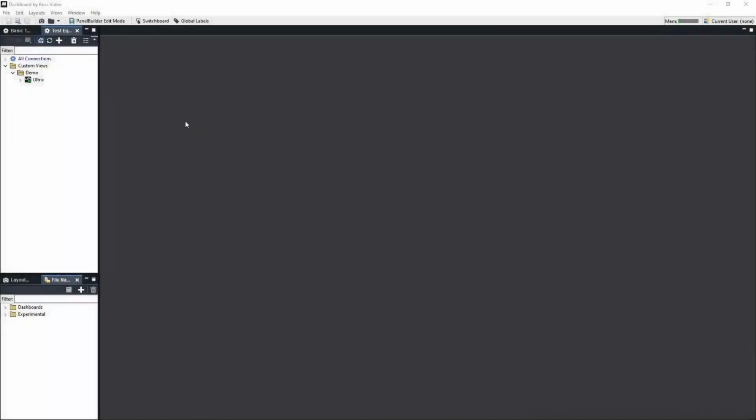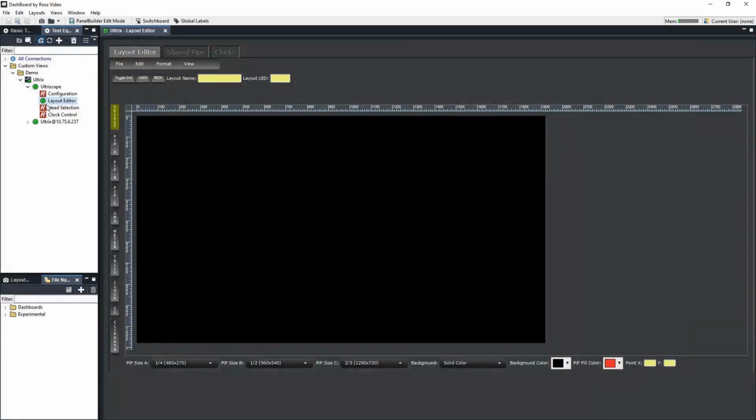To create our own layouts within the Ultrix Ultriscape Multiviewers, first we open Dashboard and navigate to the Ultrix, and then to the Ultriscape, and then on to the Layout Editor. The Layout Editor contains a canvas for building our displays, a toolbox of common items such as pips and UMDs, some settings down the bottom for pip sizes and background colors, and the navigation bar along the top.